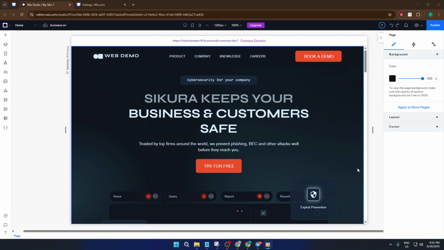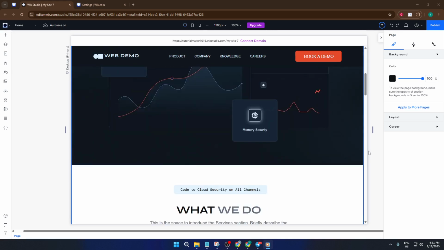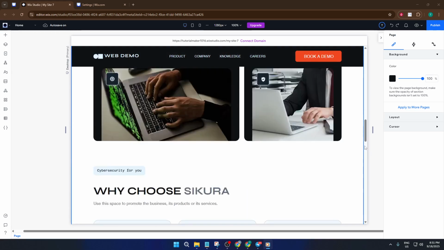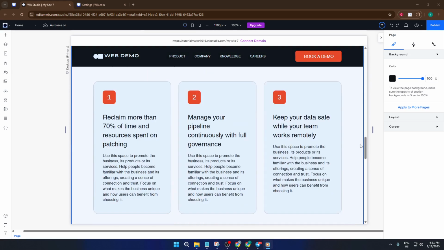If you've ever felt stuck because the sections on your Wix website just weren't in the right order, you're in the right place. Today I'm going to show you step by step exactly how to move sections around in Wix so your site looks and feels exactly the way you want. Whether you're organizing your homepage, updating your portfolio, or just making things flow better, by the end of this tutorial, you'll feel totally confident reordering those sections like a pro.